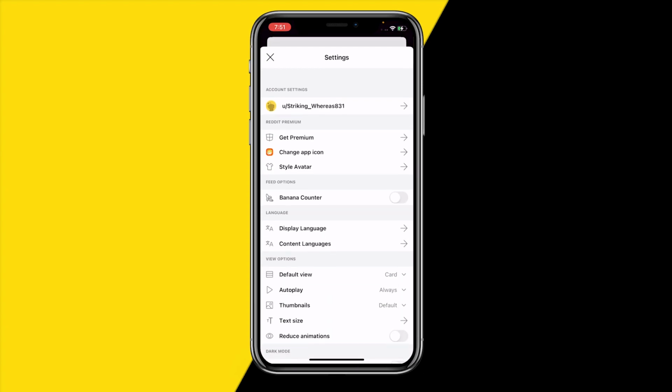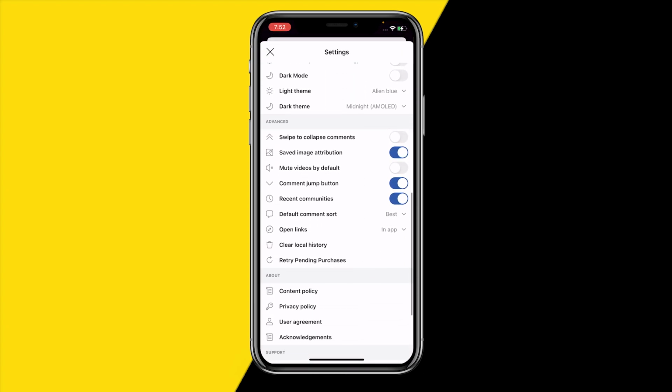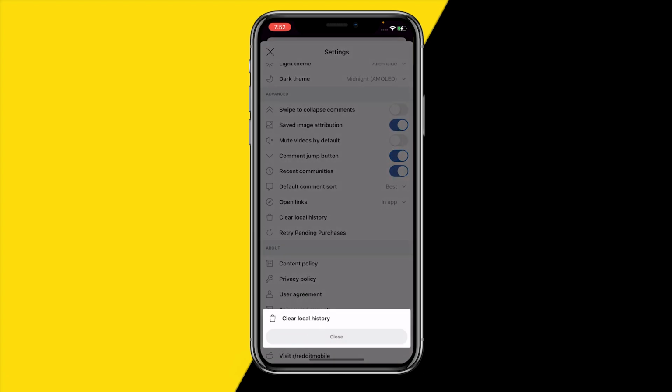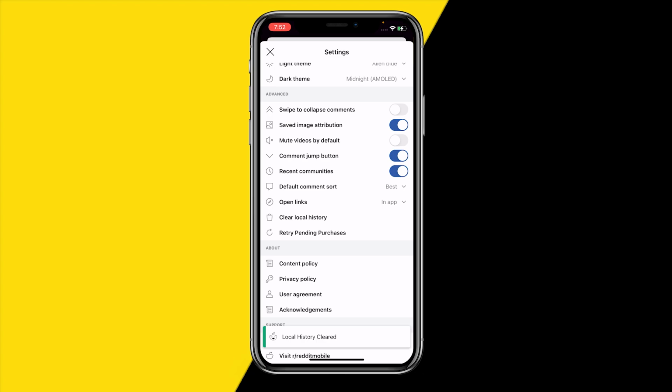and then you need to click on settings right here and scroll a little bit down till you find clear local history. If you click on that, your entire history will be closed just like this, and it will say local history cleared just like that.